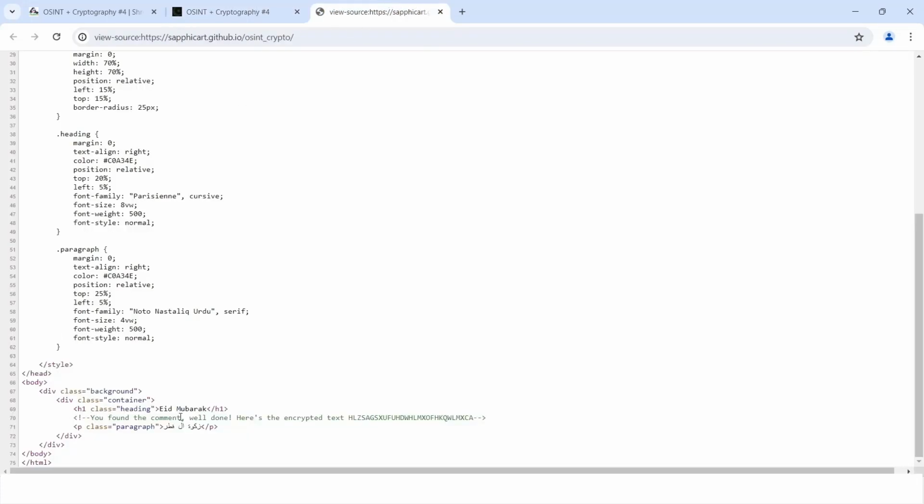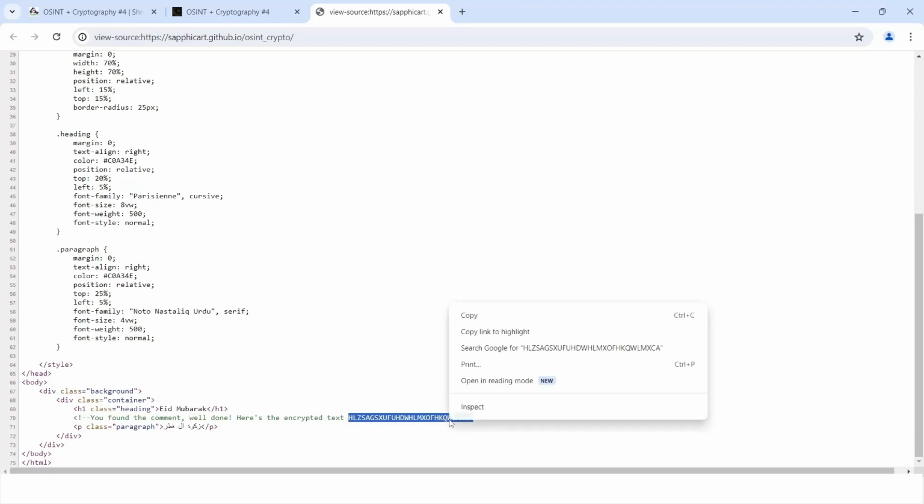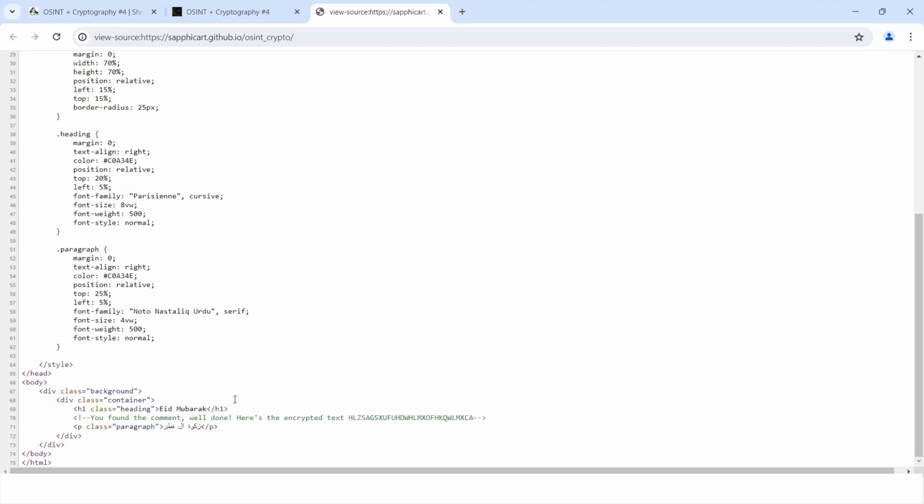You found the comment. Well done. Here's the encrypted text. Great. We found the cryptography bit. Let's copy this. So this is a very useful find. You should always look at page source before going any further, because the page source can contain some useful information. Did I copy this? I forgot.